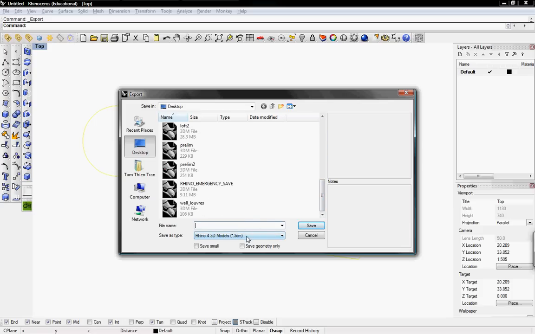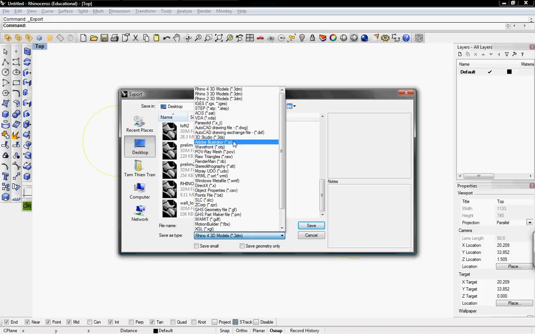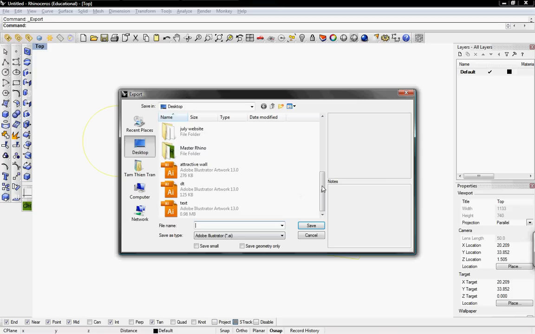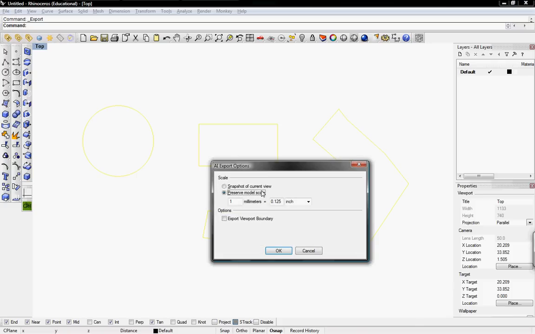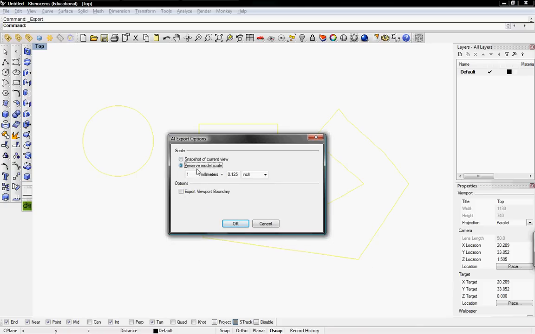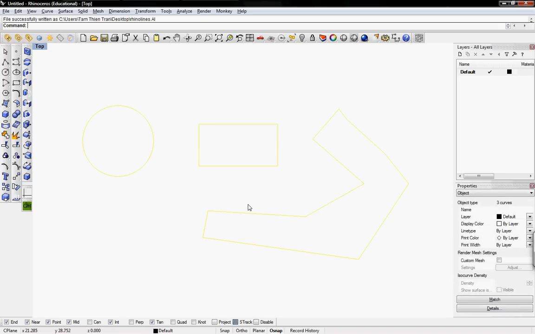The default file is still the Rhino 3DM, but I'll just drop down and say Adobe Illustrator. There are tons of export options into AutoCAD or 3D Studio, wherever you need, but we'll just do Adobe Illustrator for just the lines. So I'll just call it Rhino Lines. And I'll save, and the export options will say Preserve Model Scale, and go ahead and say yes to the units that are here, but you might need to shift them around.